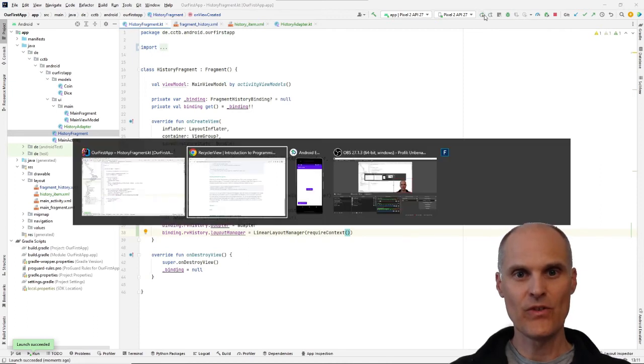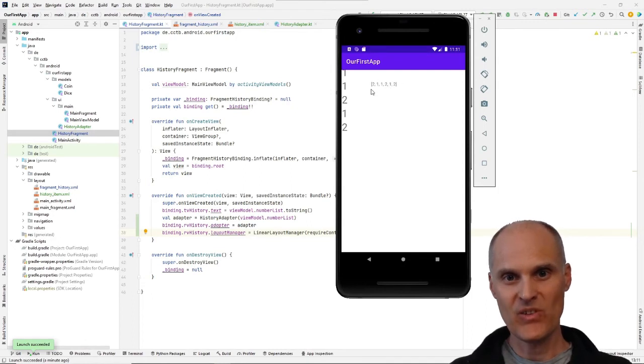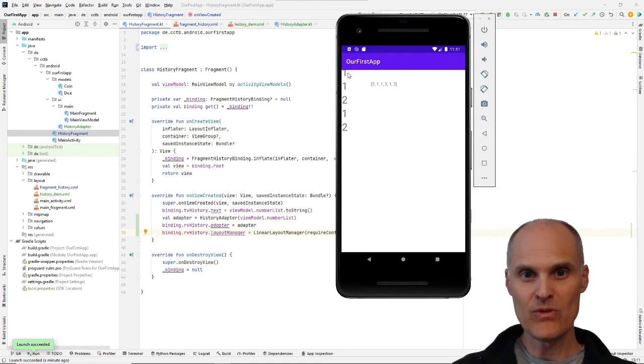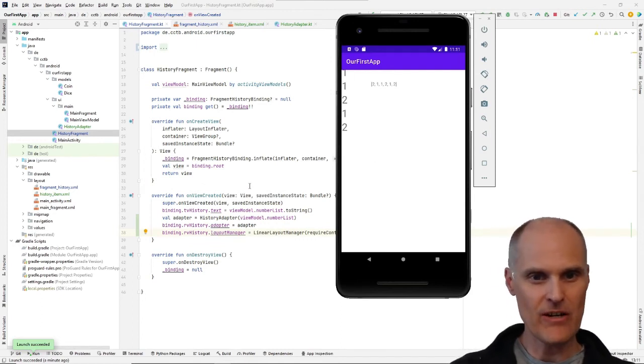Okay, so let's switch over to our app. Let's generate some values. And let's have a look at the history fragment. And here we go. So we have the text element still here, but we also have the recycler view over here. And that still looks a bit ugly, but we're going to change that in a moment.